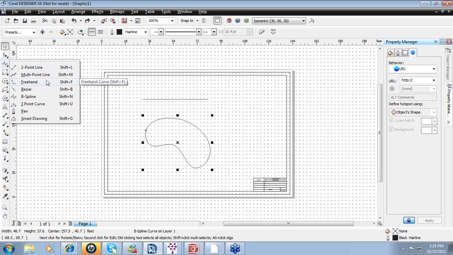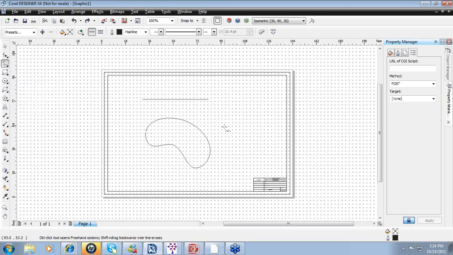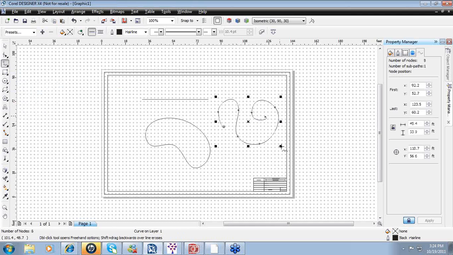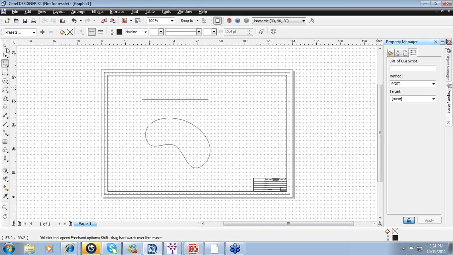The freehand curve or the freehand line does give you the freedom to really draw your lines like you would with pen and paper. You left click on your page and you can drag that line and pretty much create any shape. Once I release my left mouse button, it automatically smooths that line for me. Again, with this line selected, if I don't want it, we can press delete.